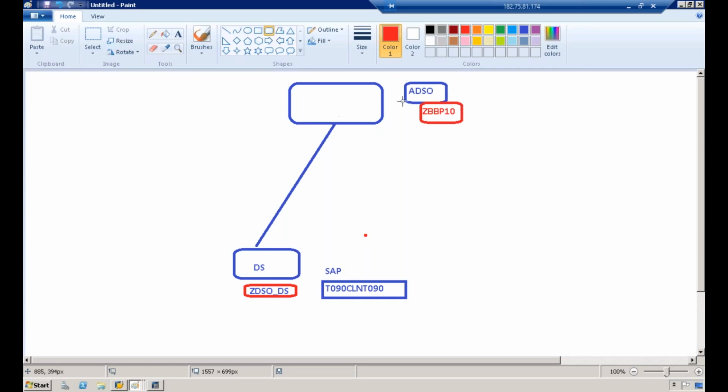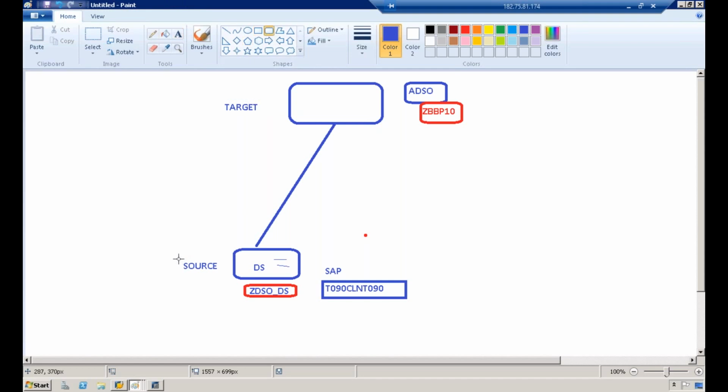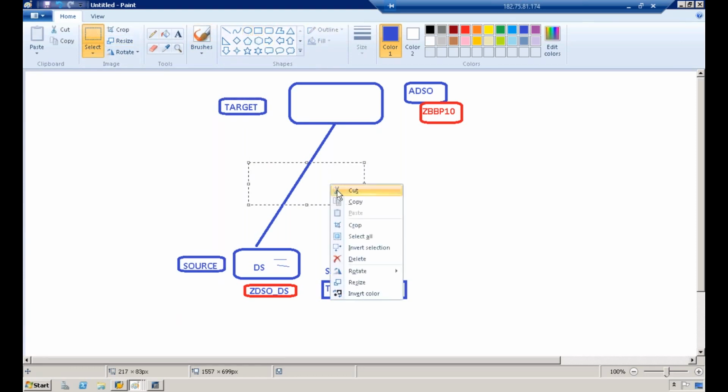Now what is the next thing that we do? The data is over here, inside the data source. Now we need to bridge this source. This is our source, and here we have the target. In order to map source to target, what we need to do is create a transformation.